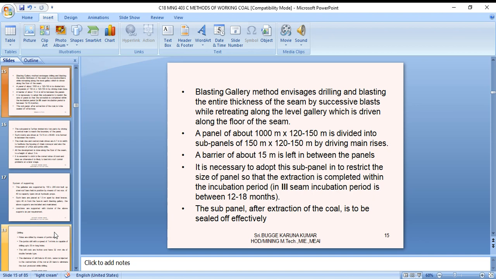A panel about 1000 meters and 120 is divided into sub panel of 158 meters and 120 meters. Driven main increases. A barrier of about 15 meters left in the regular panels. It is necessary to adopt the sub panel to restrict the size of the panel so that the extraction is completed within the incubation period. The third seam incubation period is between 12 to 38 minutes. The sub panel after extraction of the core is to be sealed off.